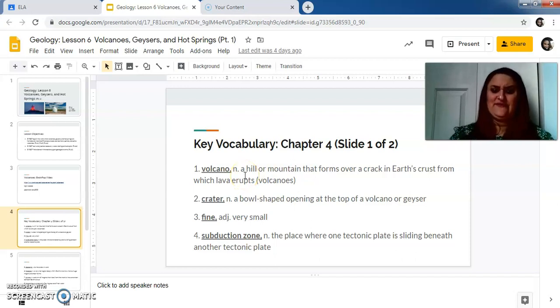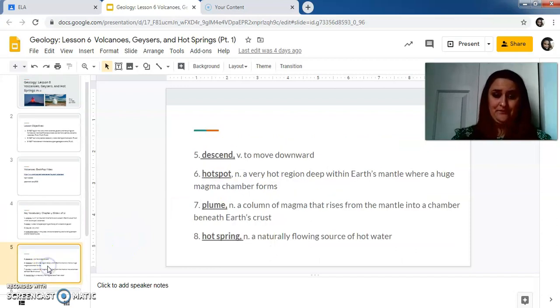Your vocabulary words for Chapter 4. 1 is volcano, a hill or mountain that forms over a crack in Earth's crust from which lava erupts. 2 is crater, a bowl-shaped opening at the top of a volcano or geyser. 3 is fine, describes something very small. 4 is subduction zone. It's the place where one tectonic plate is sliding beneath another tectonic plate. Number 5 is to descend. It means to move downward.